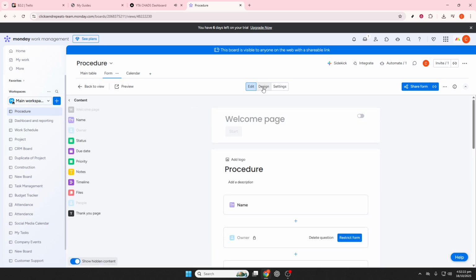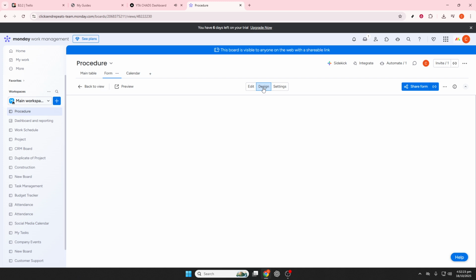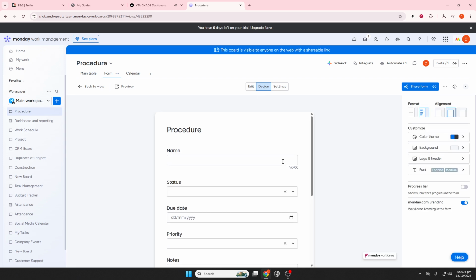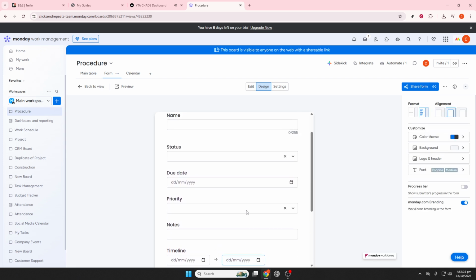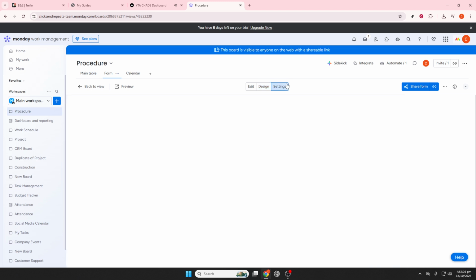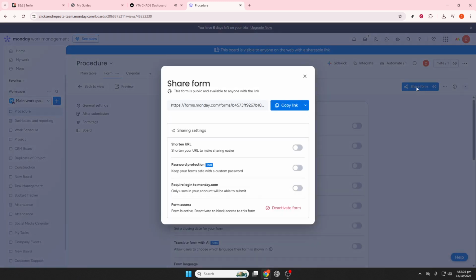The next step is sharing your form. Once everything looks good, click on the Share Form button located at the top right corner. You can then copy the shareable link or embed code to distribute via email, social media, your website's contact page, or even through a client portal. Every submission will automatically create a new item in your chosen board, which is quite efficient.